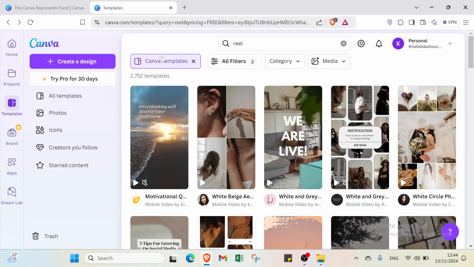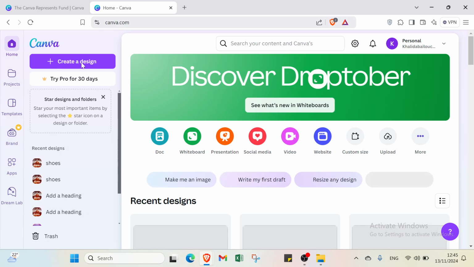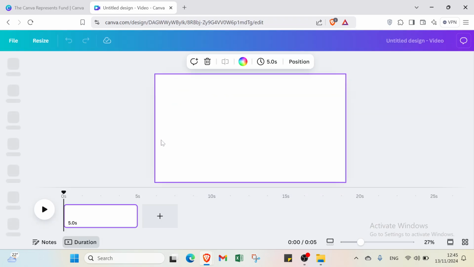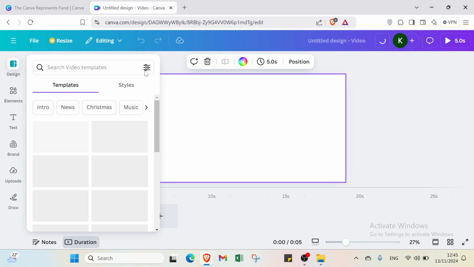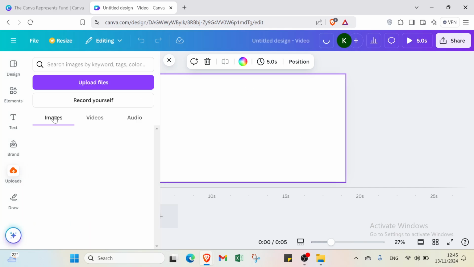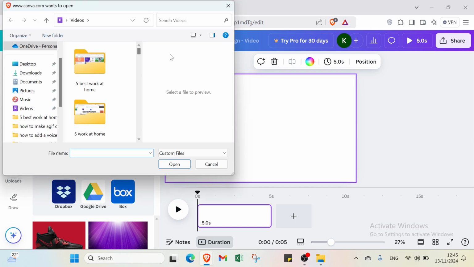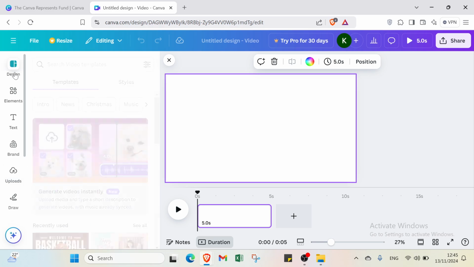Or you can just come back here to the home and you have to click over create new design, and I will click here over videos, as you can see, and I will select, for example, the first one. Then you'll find it like that. We don't have any templates here because I will upload it from my computer by clicking over uploads. Then I will just click over upload files and you get started to download it or upload it from your computer. I will just right now click over design.